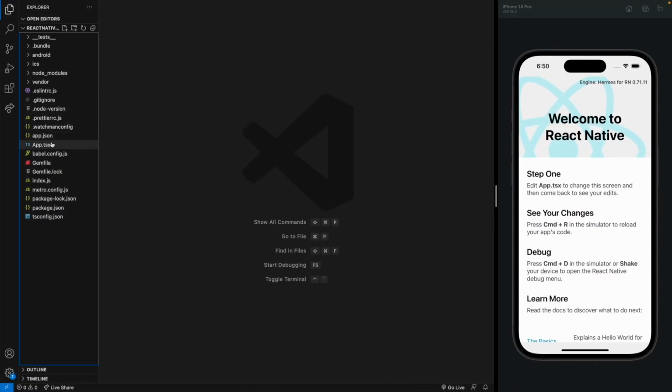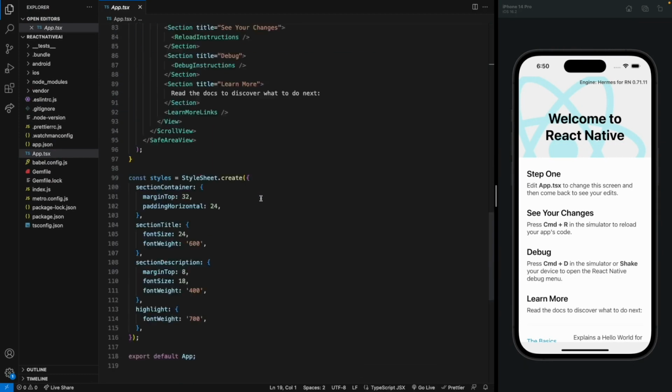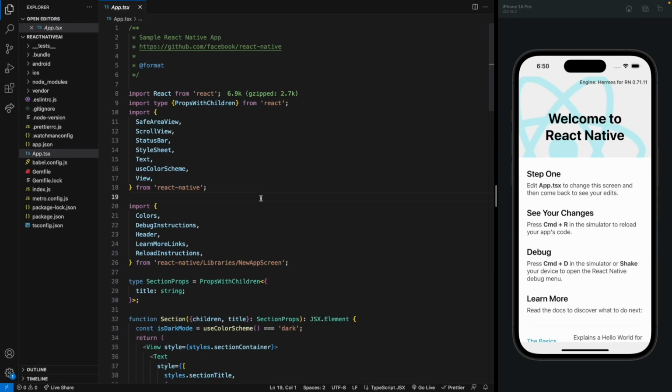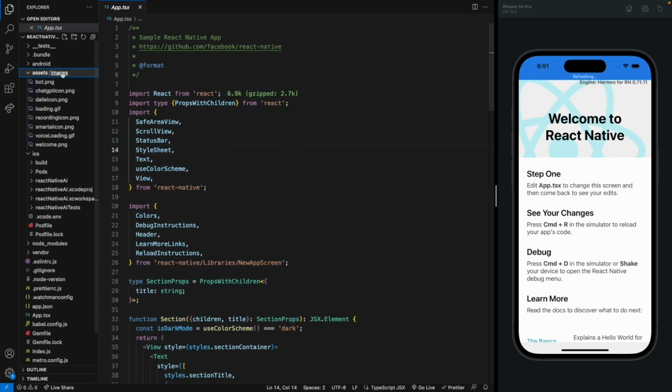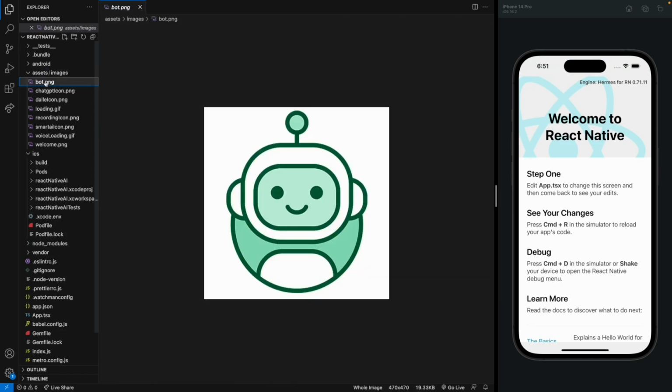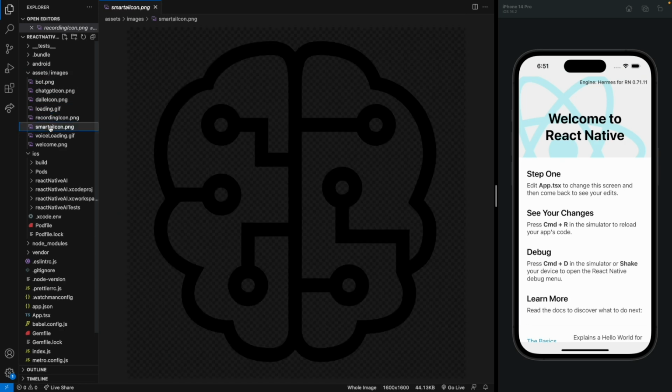Okay, so this is our App.tsx file that we will change in a second because we're going to use JS in this project. But first of all, I need to store all the assets for this project. So let's create a folder, assets, and then we're going to have an images folder. Let me just drag all the images here like this. And these are all the images that we're going to use throughout the development. You can find all of these in my GitHub repo.